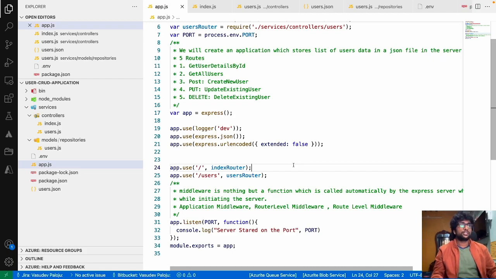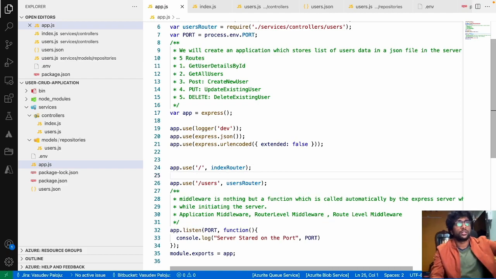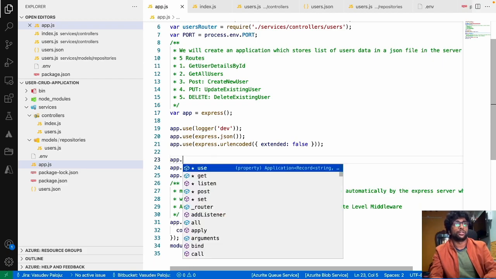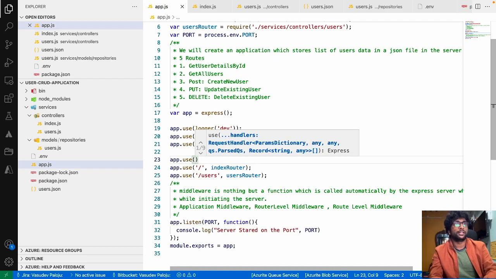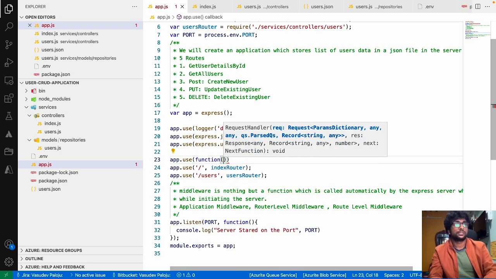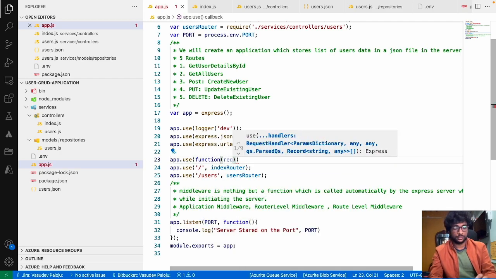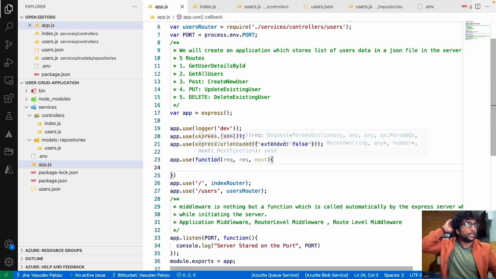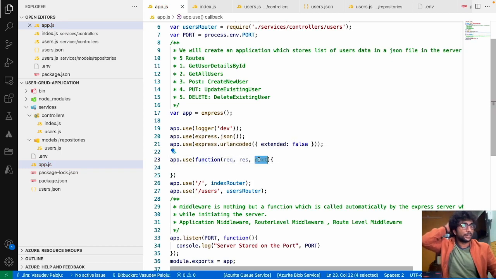Now, let me show you what a middleware is, right? What can be the middleware? So I'm adding a middleware over here, app.use. So how do you add a middleware? Function, request, response, and the third argument which you get when you are using middlewares is next, right? So when you want to supply a middleware, this is how you supply it, right?